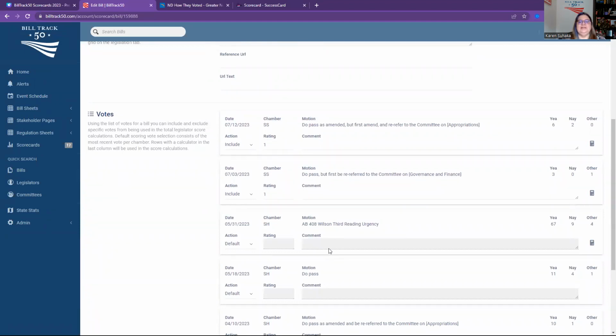By default, we take the last thing that happened in both chambers. And if the bill passed, then it had a final vote in both chambers. So that's the votes you'll get. So that's reasonable default behavior. So you don't have to get into these weeds unless you really do have a specific reason, if you really want to get into the weeds.